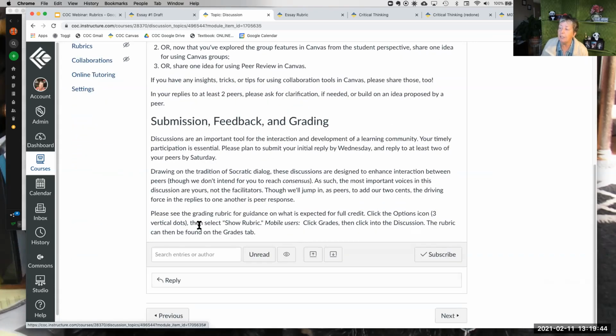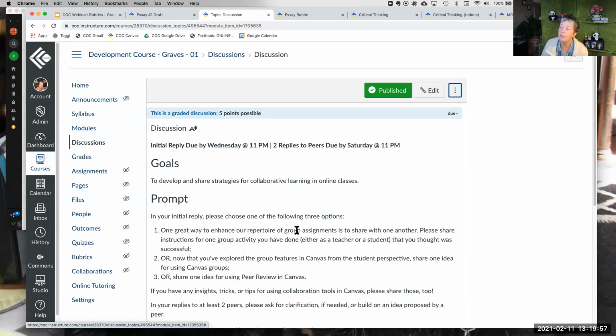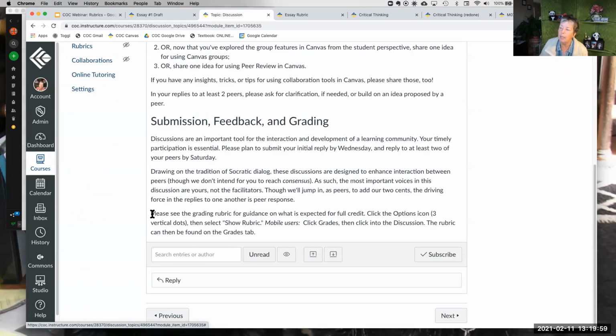A nice little thing to do is to tell students on the discussions where to find the rubric, because a lot of them are new to Canvas too, and it's not intuitive to go look at those three little dots. So I generally always recommend at the bottom in your feedback and grading category to put a little description of where to find it. You could even do a little screenshot if that feels appropriate to you, just so they have a fighting chance of finding your rubric.